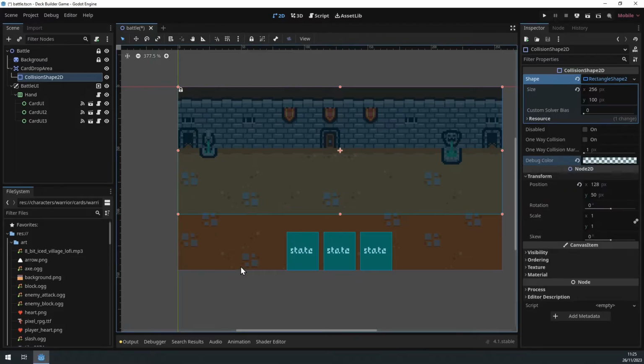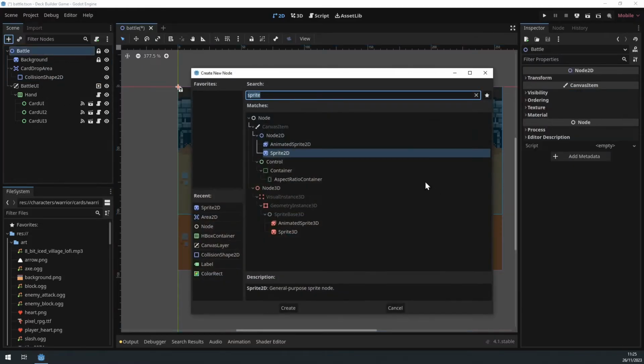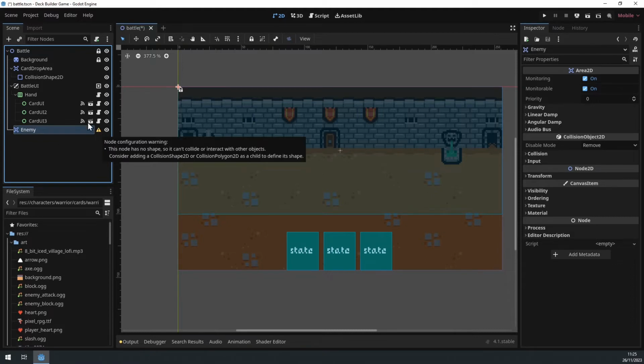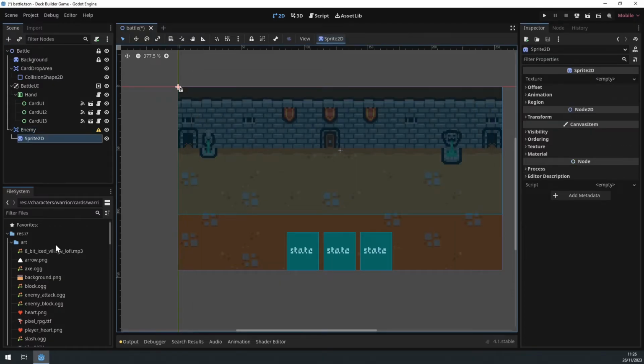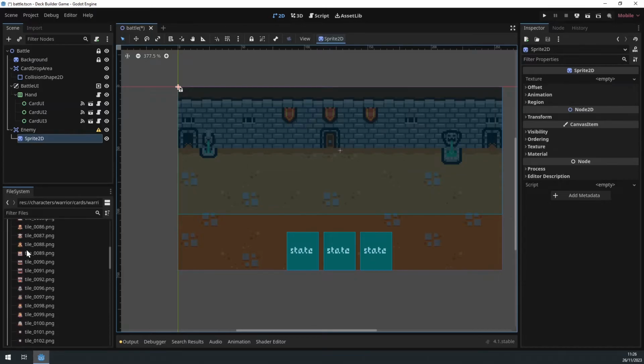And then we can add this new enemy to the scene. So let's select the battle node, the root node, and click on the plus sign or Ctrl A and search for an area 2D. Let's double click on this and rename it to enemy. And we have the configuration warning for not adding a collision shape yet. But let's add the sprite 2D first, so we can see the image before we define the collision shape. And for the sprite 2D, we could expand the art folder and search for one of the tiles, one of the characters. But it's really hard to see what's going on with these small previews.